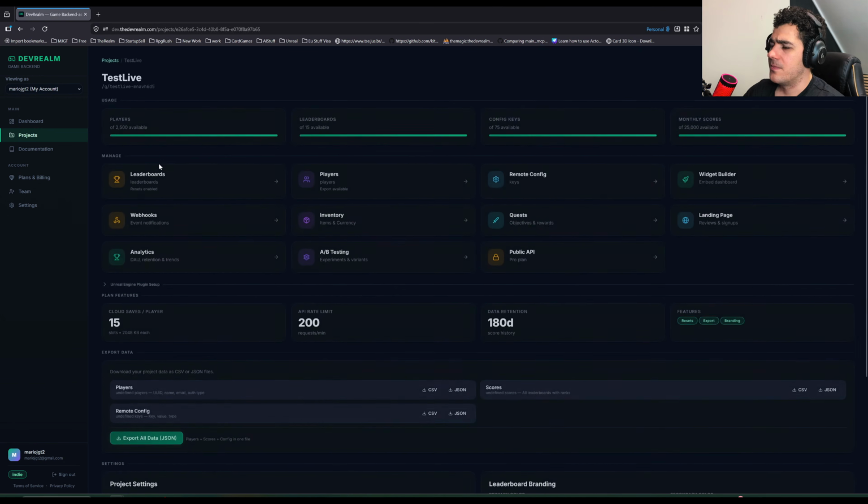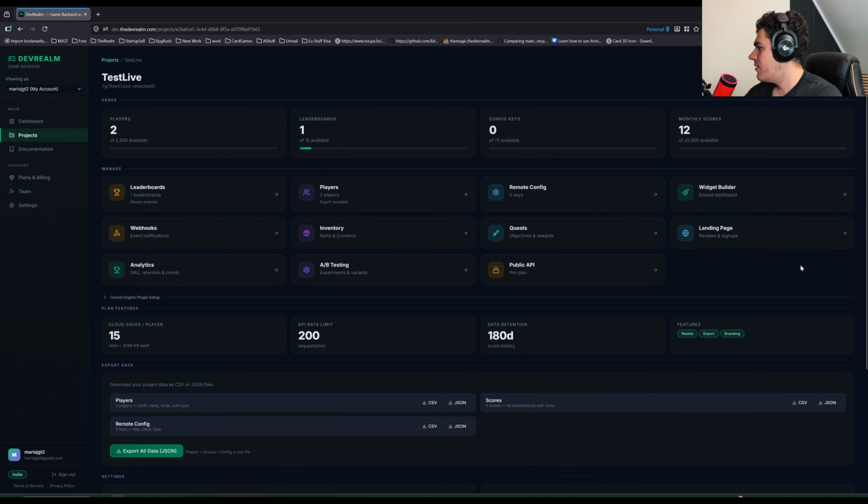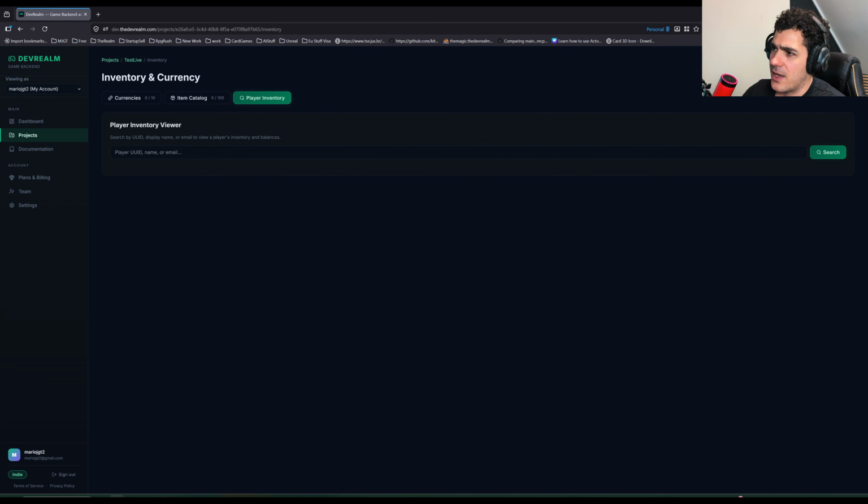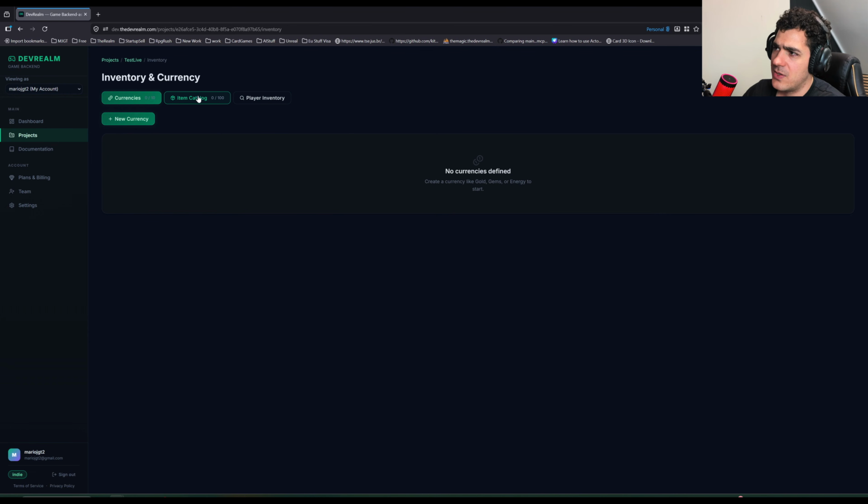Just go back here. So now we also have the ability to track currencies. So for example, how much money or how many items do you want your character to have? So you can use all this information right here as well. So you can get player inventory, the currencies, the item catalog, and much more.